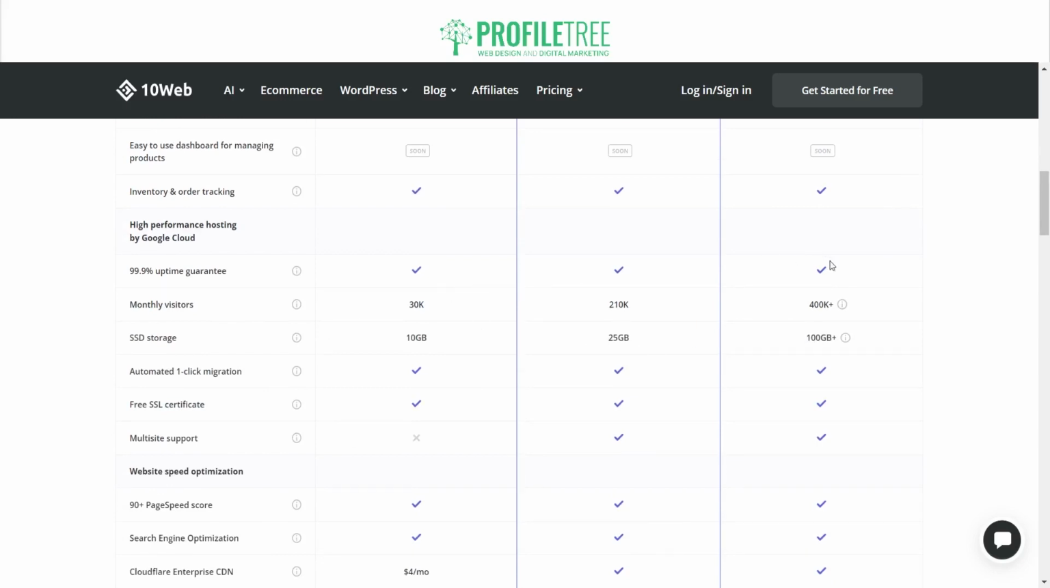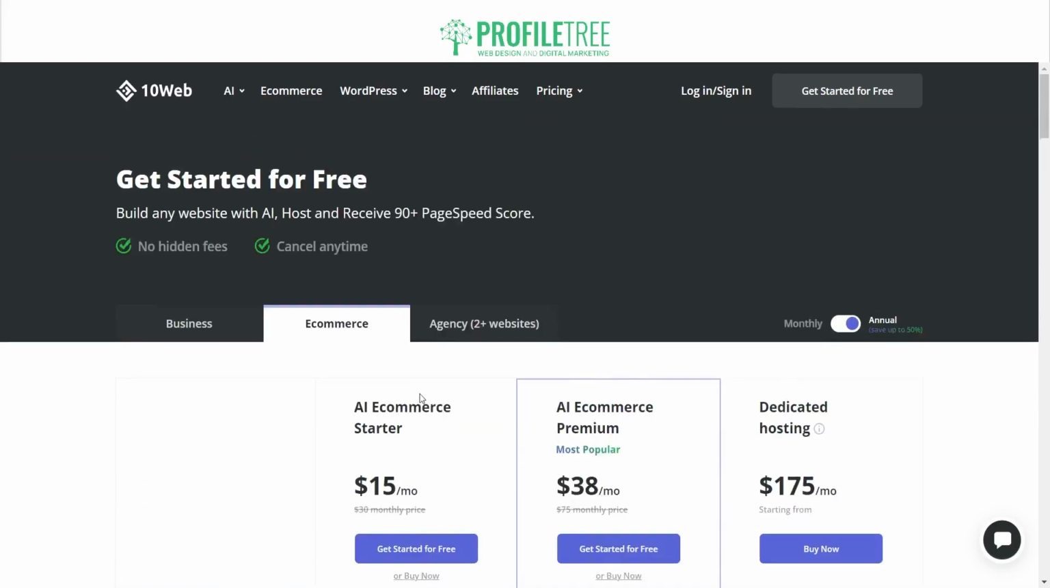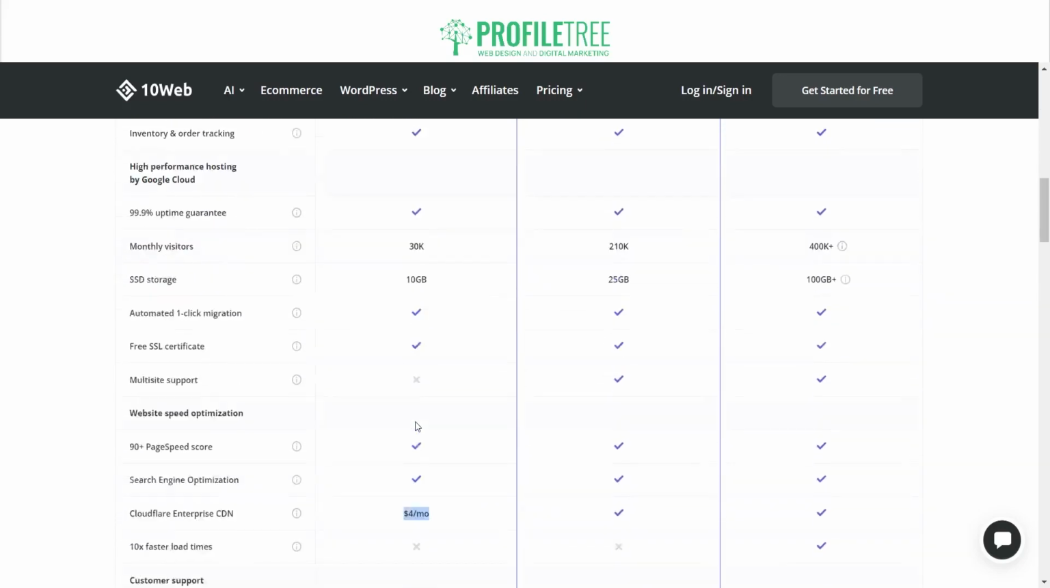You're also getting 400k plus monthly visitors, and then you can see that you have Cloudflare Enterprise as well, and that's just ticked, so you don't have to pay for that. You can see that that is an additional $4 per month if you are to do that, so it'll be $19.